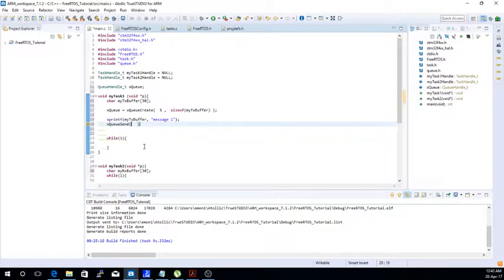Now the first parameter is going to be the queue through which I want to send, which is going to be the xq. The second parameter is going to be the pointer to the data, so I have to do a void cast, and this is going to be my data that I want to send. And the third parameter is going to be the blocking time.